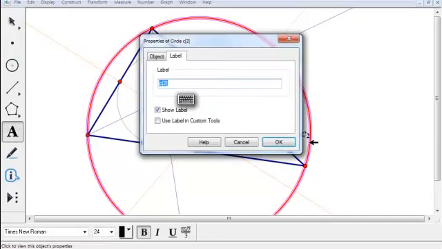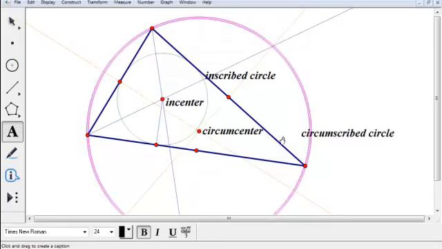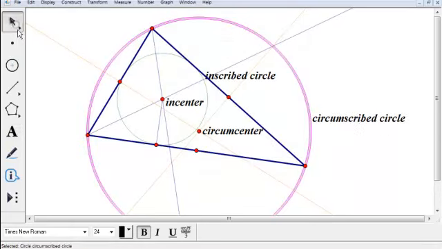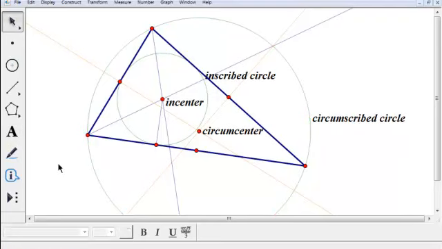And so if I label this circumscribed circle, that's my outer one. It passes through all the vertices of that triangle.